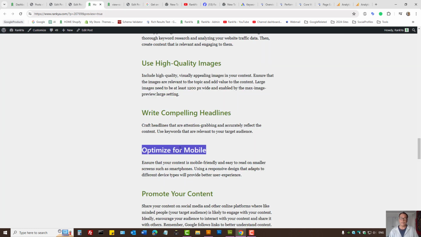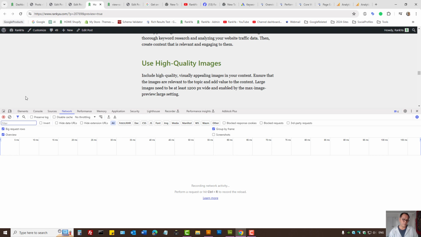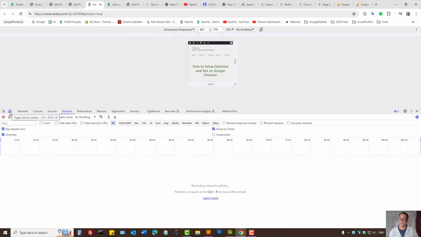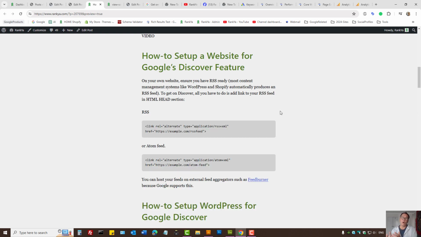Then your landing pages should provide a great user experience on mobile devices. You can use Web Developer Toolbar to test the responsiveness of your website by pressing F12 on your keyboard, toggle the mobile device emulator, and then simply browse through your website and see how the user experience is provided. At the end of the day, Google Discover feature is related to mobile search.